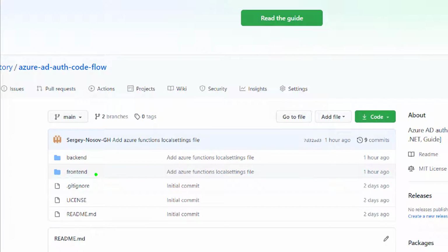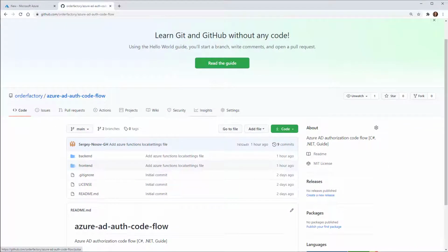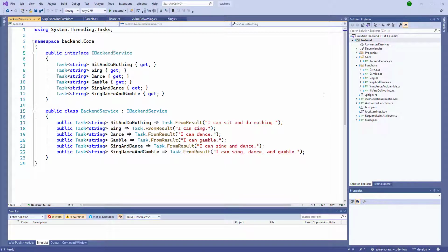Right, so the application consists of a front end and a back end. The front end is an Angular application, and the back end is an Azure function application. Now, if instead of Azure function application you have a web API, the setup is going to be pretty much the same. We're just using the Azure function app in this demo.